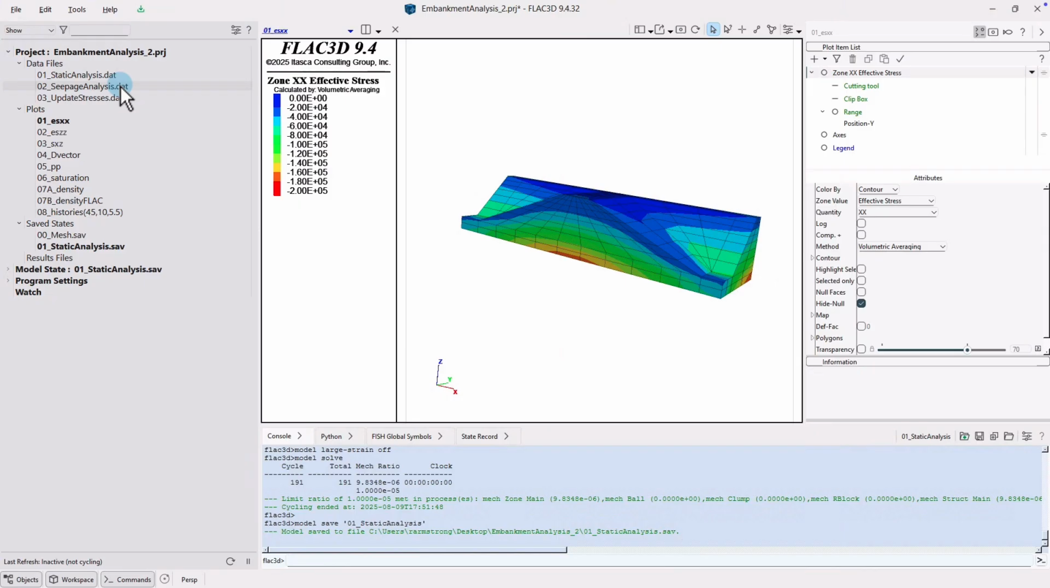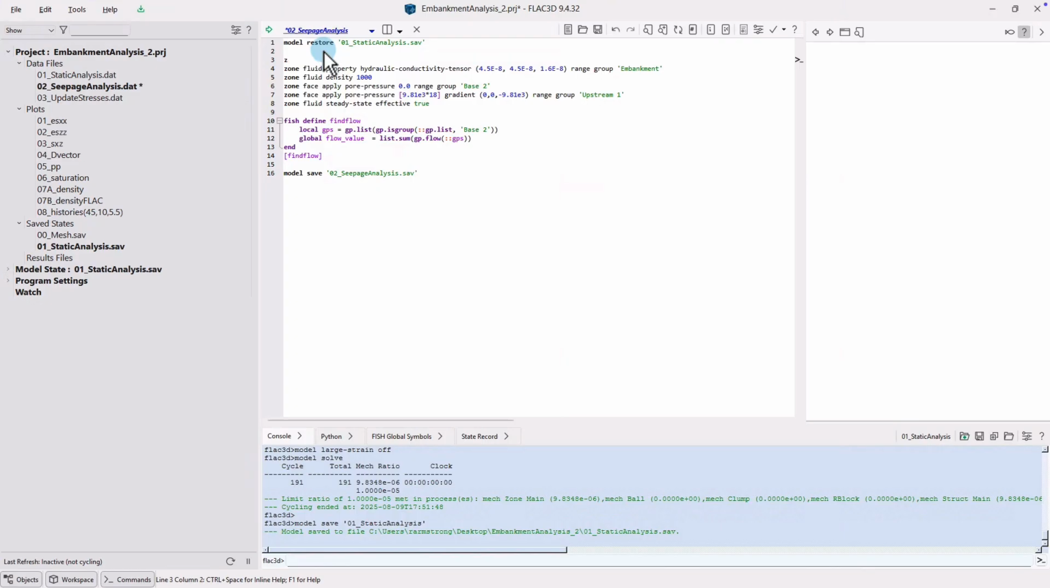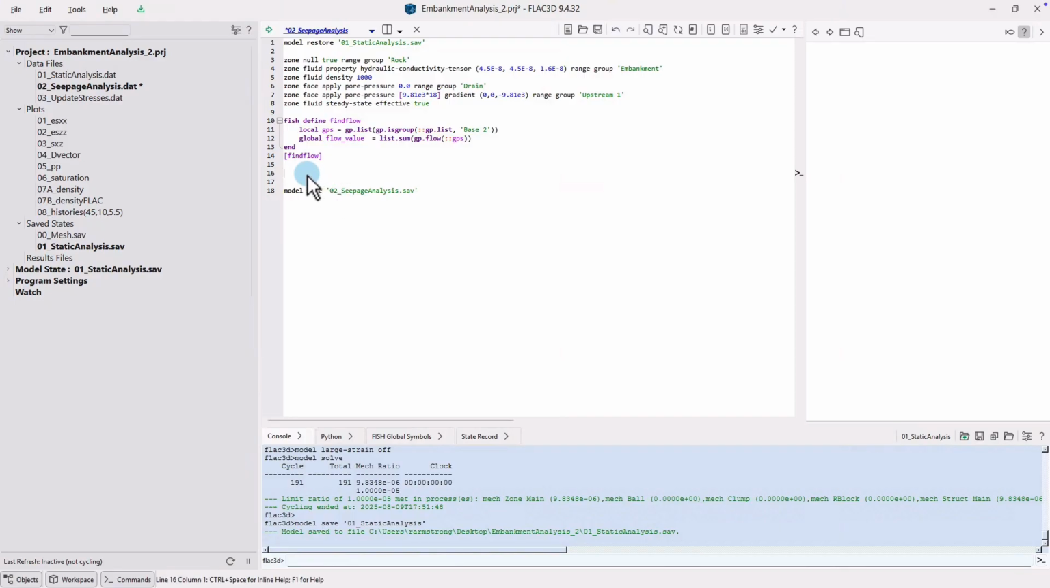Next, the seepage analysis. First thing is that the approach used here is to conduct the seepage analysis only in the embankment. So the rock is going to be removed. This is one approach to do this. You can see that the boundary condition name was changed to drain. And then once we solve for pore pressures, we are then going to need to bring back the bedrock. So here's the rock.